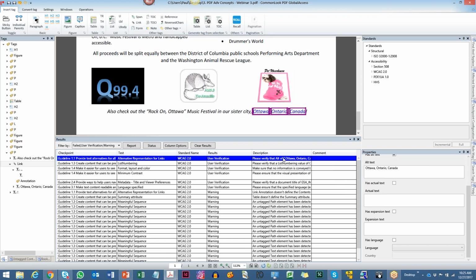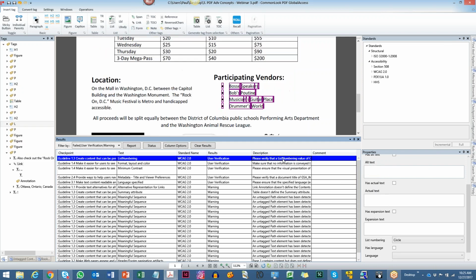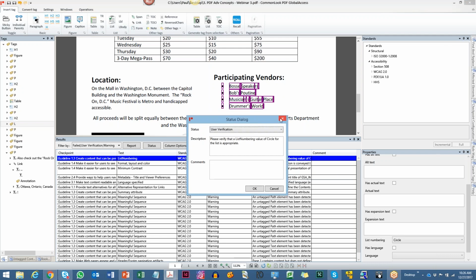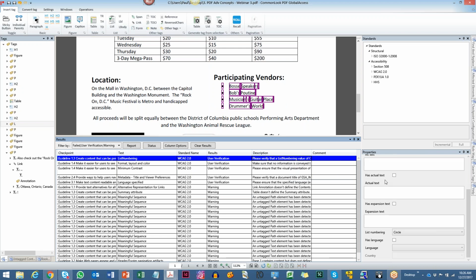We've got the alt text for the link, Ottawa, Ontario, Canada. I see that that's correct, so I can just change that to passed as well. Now the next item is for the list, our list numbering value. If I'm not sure what the checkpoint is asking me for, I can right click and choose edit checkpoint status, get the description. Please verify that a list numbering value of circle for the list is appropriate. If I close this and go over to the properties panel for this list tag, I can see where the list numbering value has been set to circle. This is correct, so I'll mark it as passed.